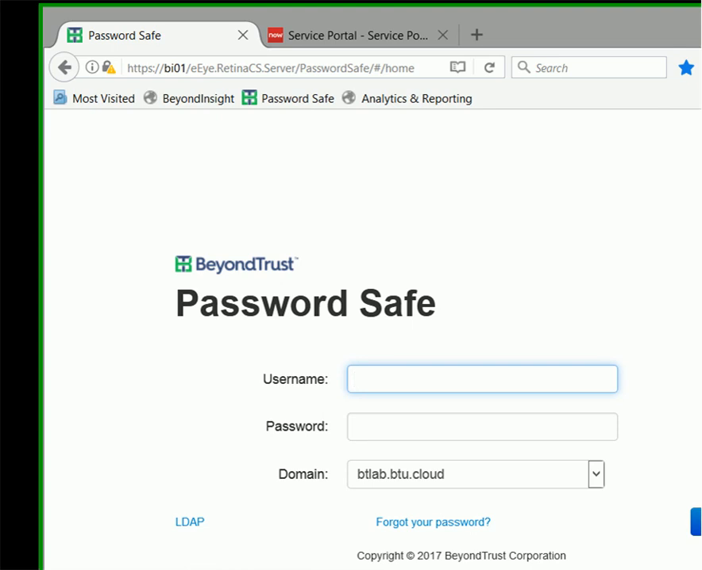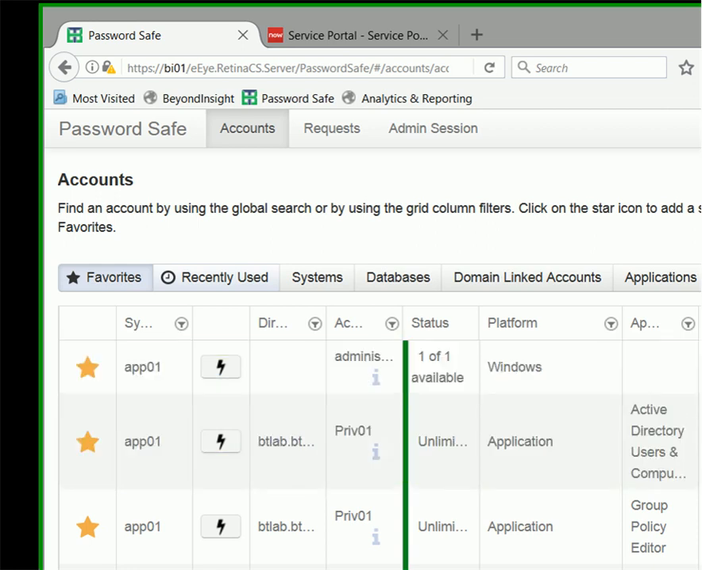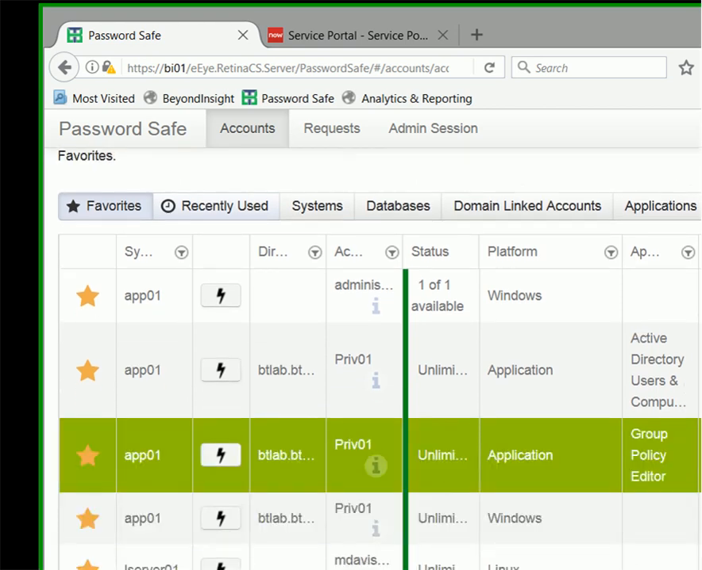But first, before I get into ServiceNow, let's log into Password Safe itself using the Password Safe UI. So I'm going to log in with Marta Davis here. And as you can see, Marta is a user that has access to a few systems and a few managed accounts. She has her favorites configured here for different systems like Linux Server 1 and App 01.